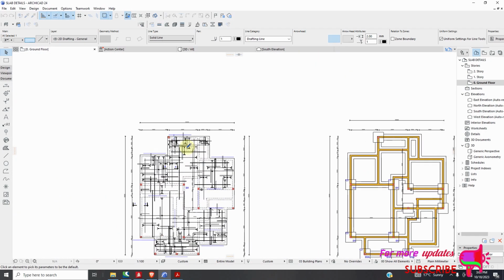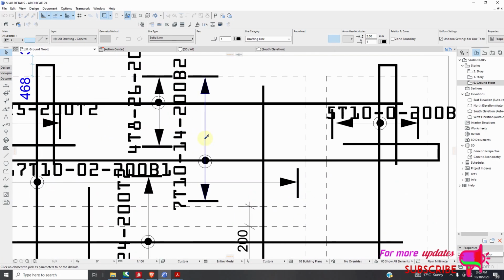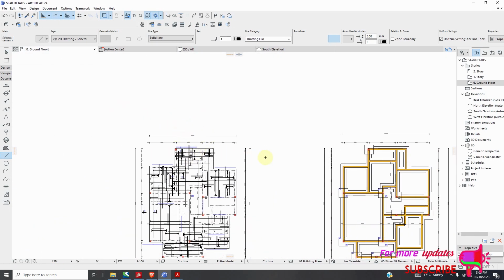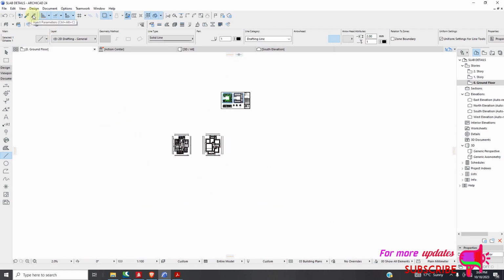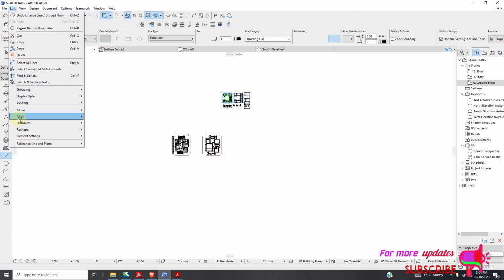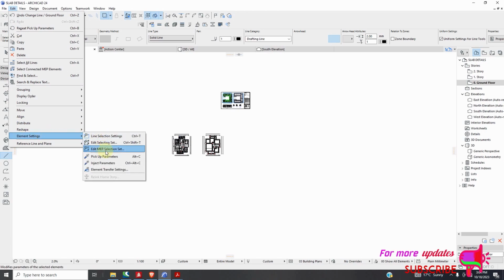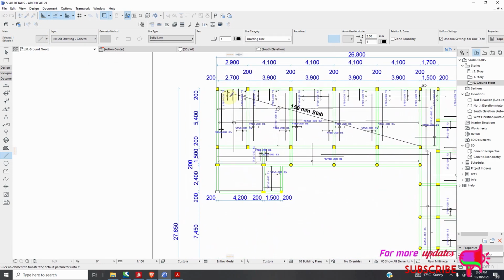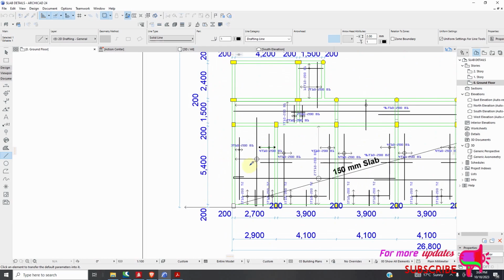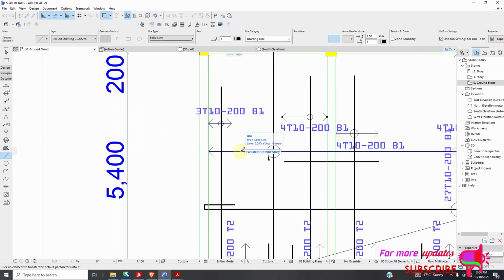So I will pick up the parameters for this arrow, and then I'm going to come here and pick Inject Parameters. You can see this option here, or we can just go to Edit, Element Settings, Inject Parameters, or you can use Control Alt C on your keyboard. Keyboard shortcuts are always very good tools for making you work faster and easier. So I'm going to inject that parameter to this.